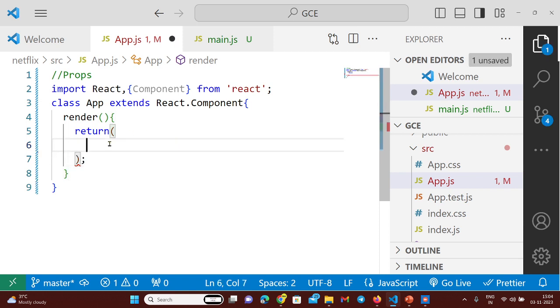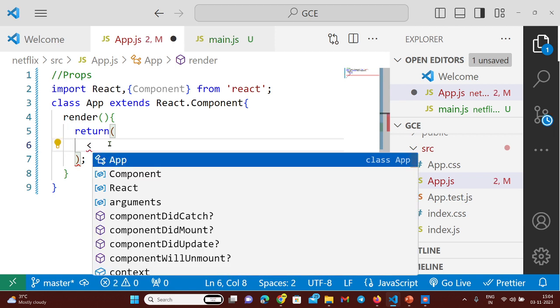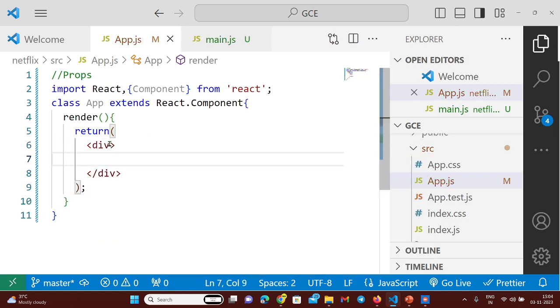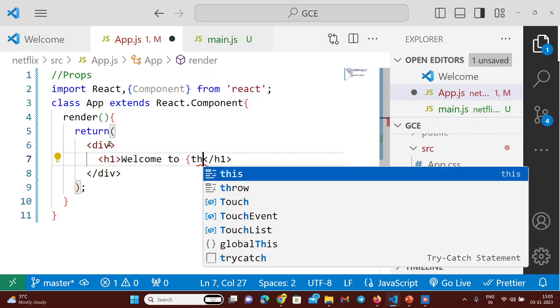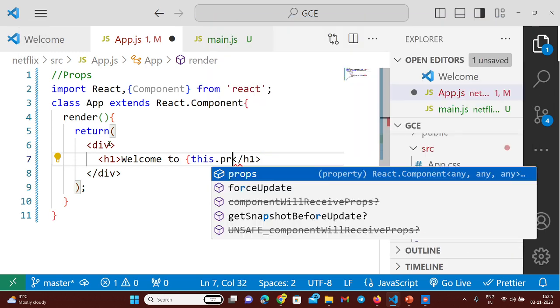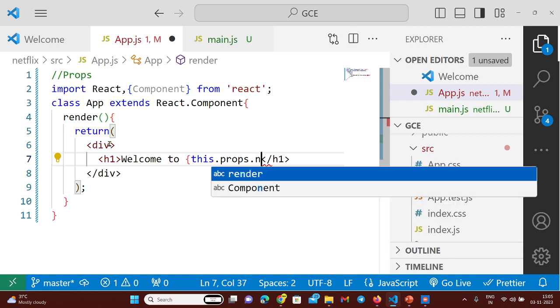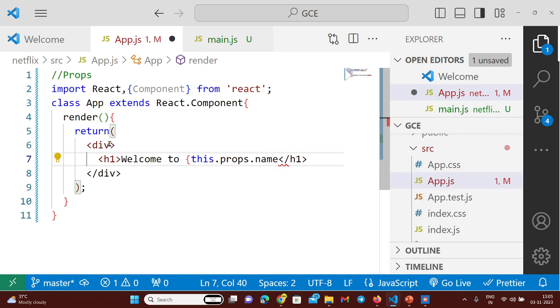So here I'm just creating a div container and inside it an h1. So, 'Welcome to' and then a dot. I'm going to pass a prop in main.js. Okay? Here I have given props.name. Clear? So this is all.